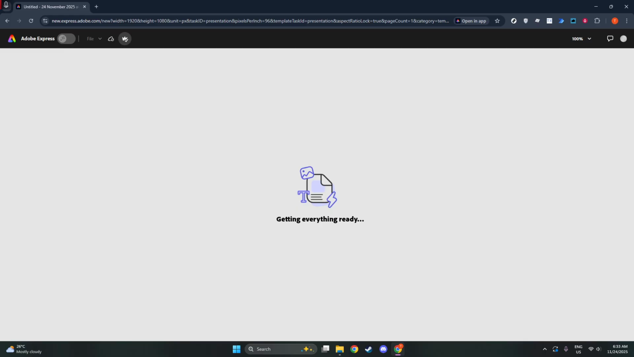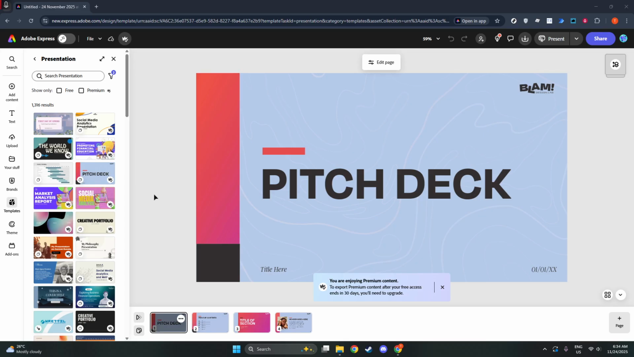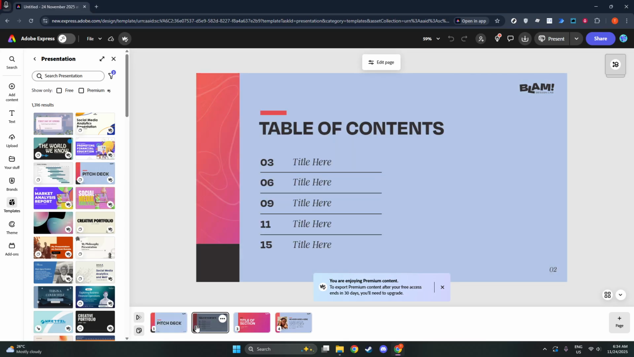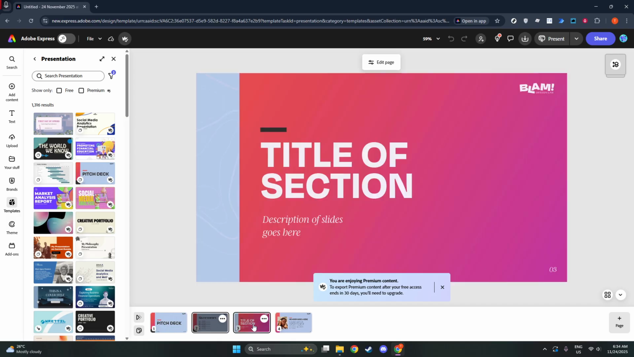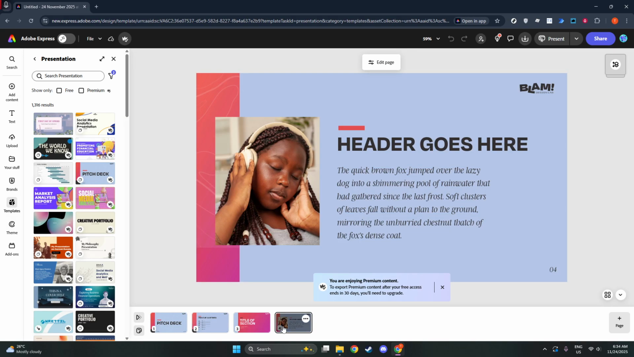Next, design your slides. Add text, images, and media to each page. Keep your fonts consistent and your contrast strong so everything is easy to read on a projector or shared screen. Keep text concise and use visuals to support your message.